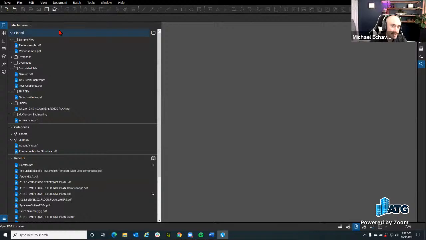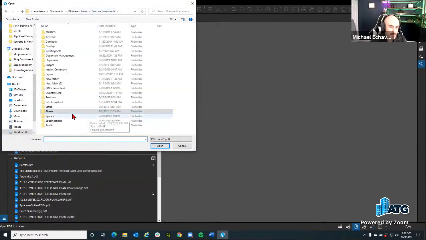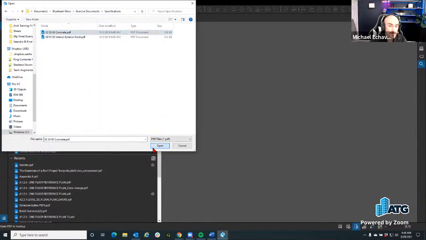Actually, to be honest, this is even the best way. If you didn't know, when you pin file access, you have the ability to open up the folder. So I can easily go to folders that I have sheets already set up for things like this.